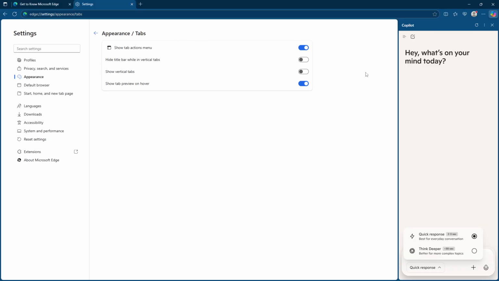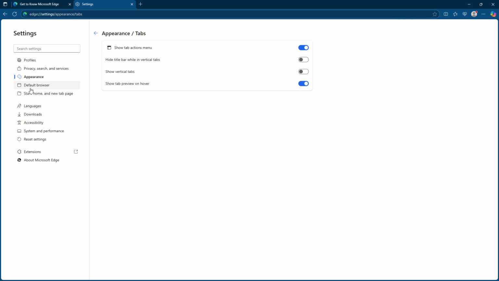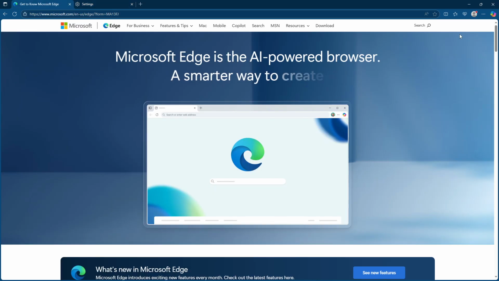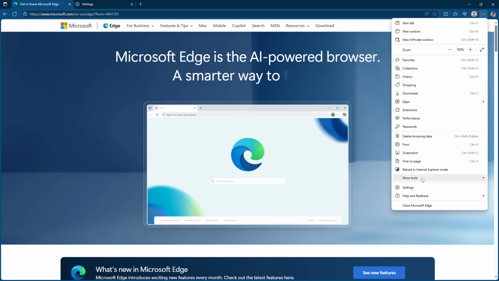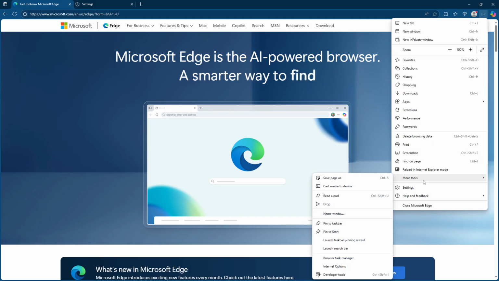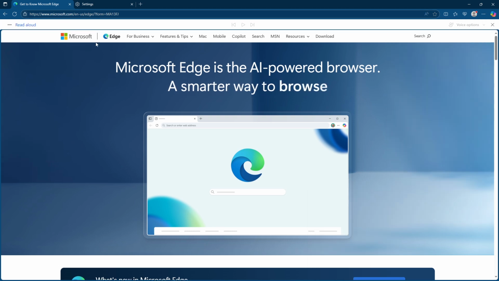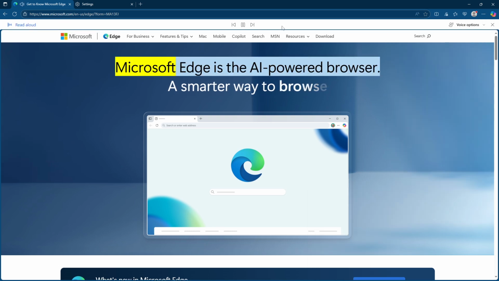Moving on, Edge offers a built-in text-to-speech feature called Read Aloud. If you come across an article or any web page that you'd prefer to listen to rather than read, this feature is perfect. You can access it by clicking the three dots again, going to More Tools and selecting Read Aloud. Or you can simply press Ctrl plus Shift plus U on your keyboard for a quicker shortcut.